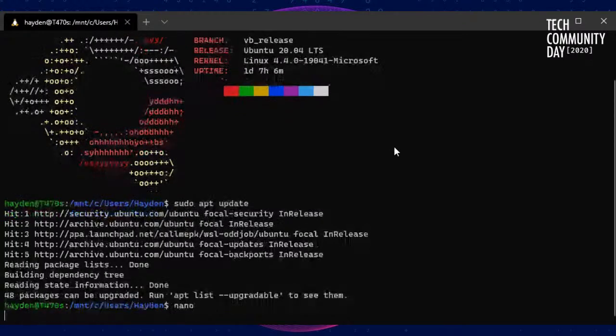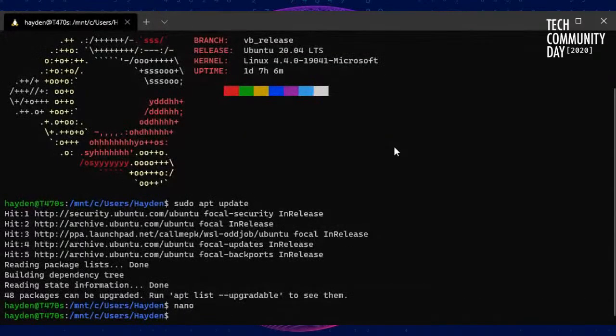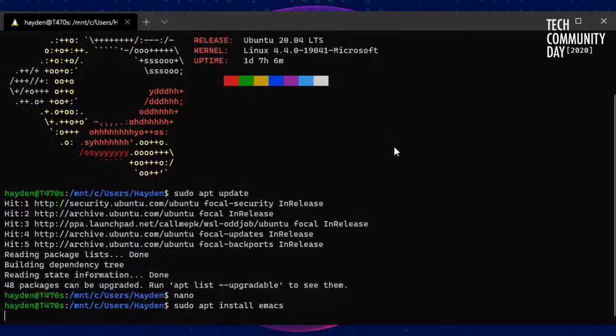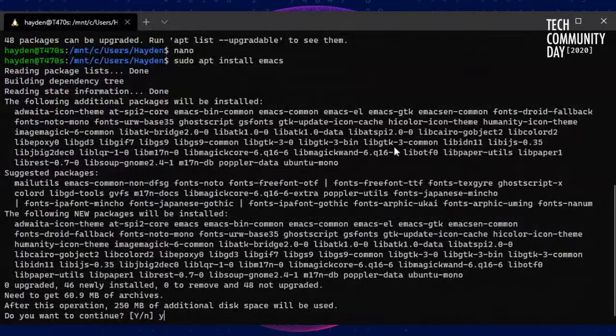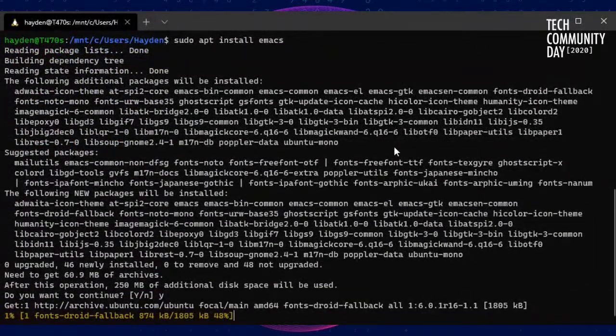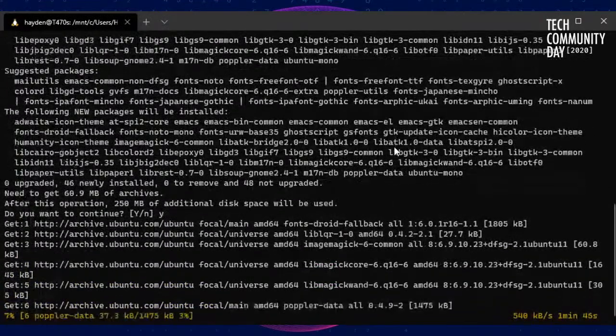Everything from the basics like Nano, which is a very simple text editor, all the way up to something like Emacs. You would install and run it in Ubuntu using the apt package manager. So you do sudo apt install emacs, and it's going to download some dependencies. And we will have a fully extensible Emacs client from Ubuntu 20.04, the most recent LTS version that we can run on Windows.